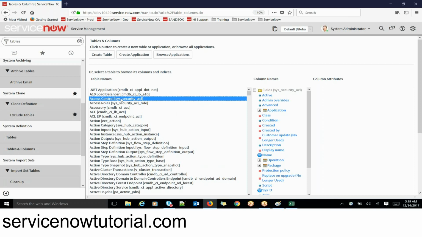This also has some other features. We'll discuss that in a bit. If you look at the screen, it has the table names, column names, another section, and we have another section called column attributes. If you select any table from the tables list, it's going to list all the fields available in that particular table. So these are the fields which are available in the access control table.